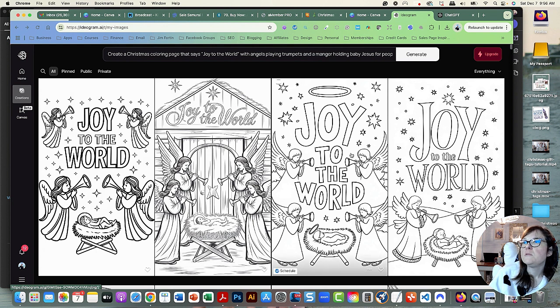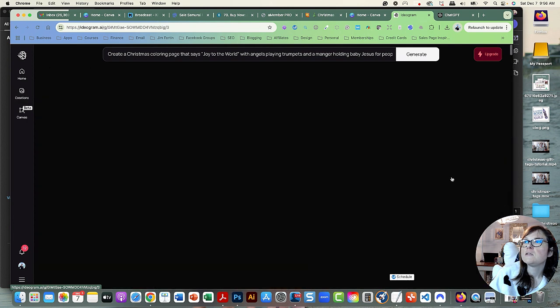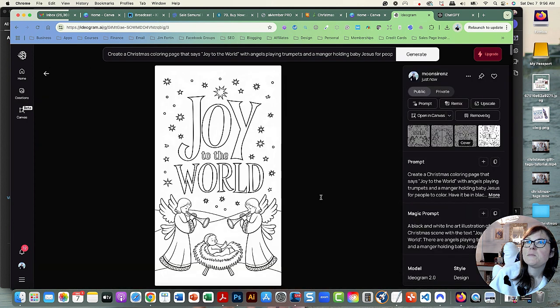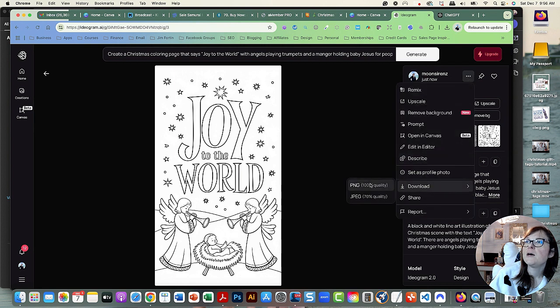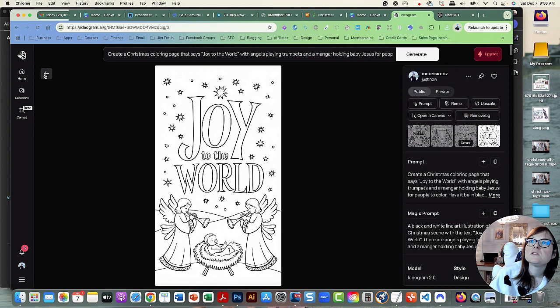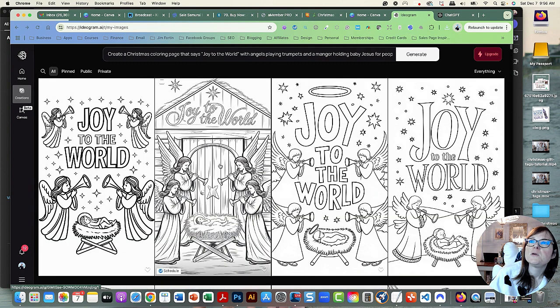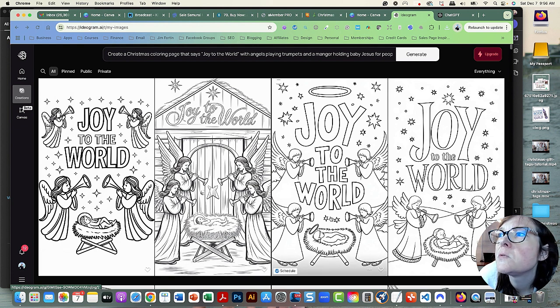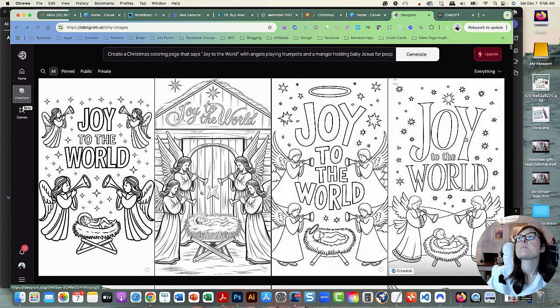Oh, look how cute that one is. That one is very cute. I like that one with the baby Jesus in the manger, and the angels are trumpeting, like showing joy to the world. The Savior's come. So let's download that as a PNG. Now that could be very cute. So let's see what else we get. Like that one is nice, but the baby Jesus looks weird. His body looks strange. And this one too, and this one, I think this one's probably the best.